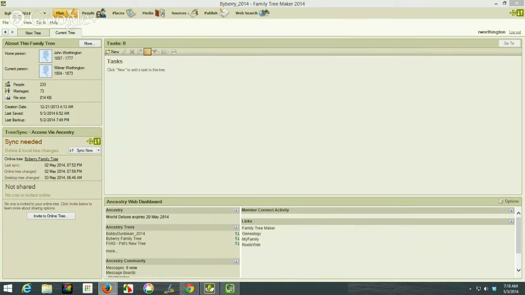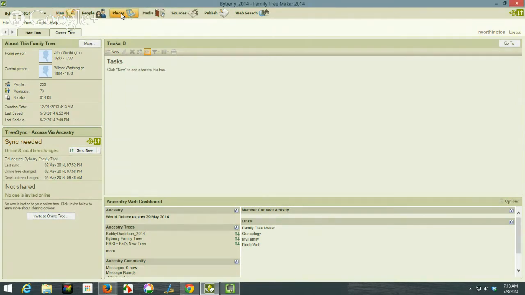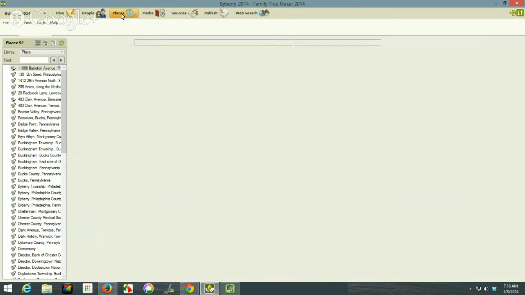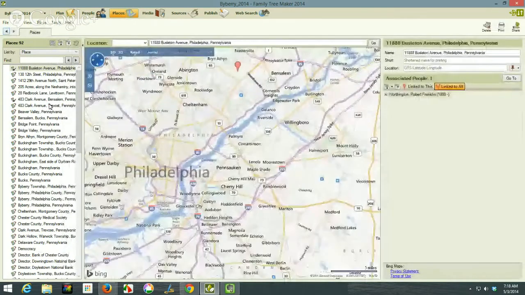I thought I would do a demonstration on how to manually or automatically update place names within Family Tree Maker. Let me show you what that means. I'm going over to the Places workspace. This is where all the locations in my file are, and these are the place names.